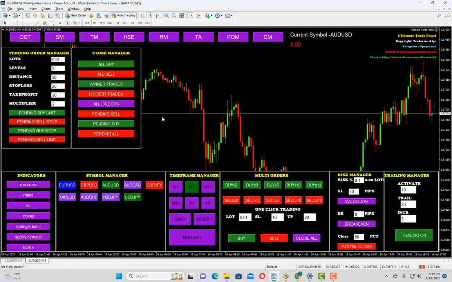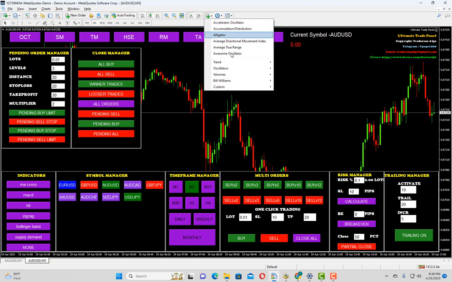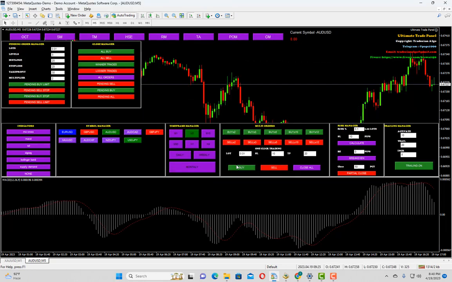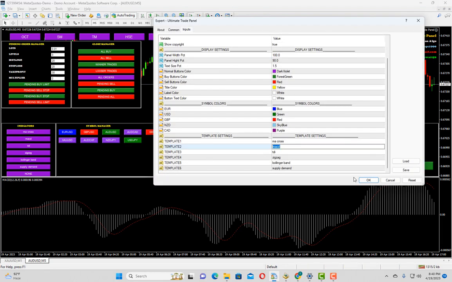Now let's move to our next indicator, which is MACD. I will quickly add the MACD indicator to the panel. So here is our MACD indicator. Now I will save the template with macd.tpl.